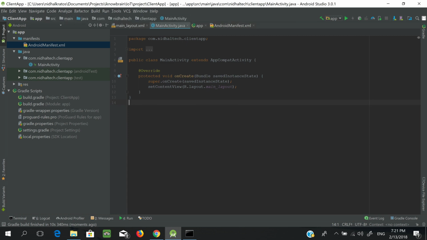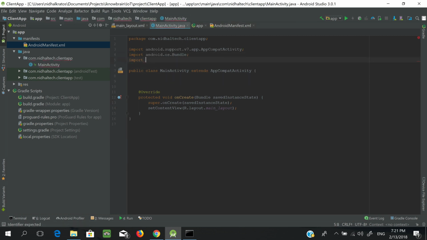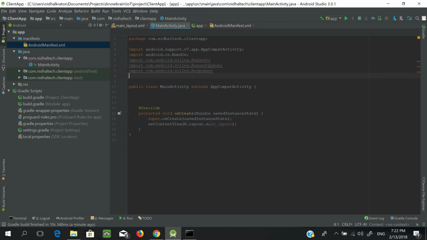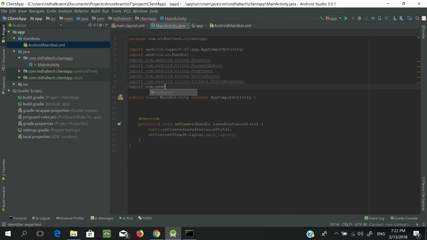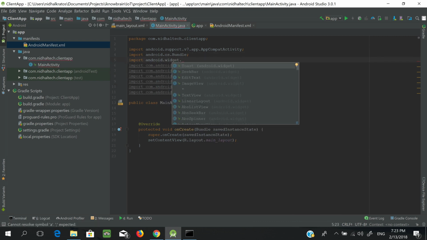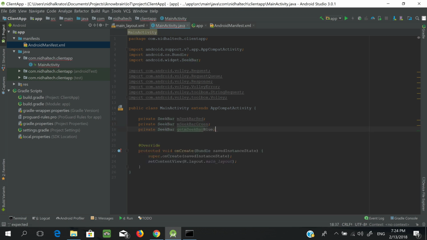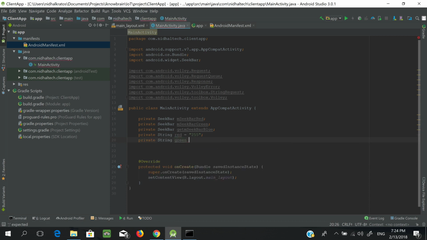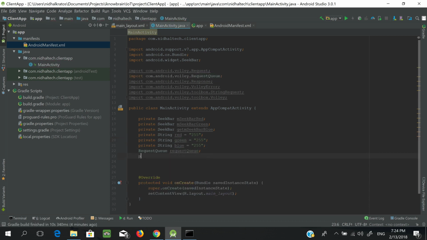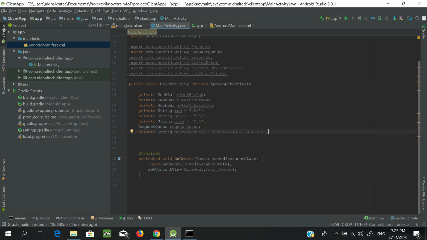The main activity is the class that holds all of our app logic. We need to import the classes we'll use. Then we need to declare member variables that will hold references to the seek bars that we created in XML, some variables to hold RGB values, a request queue, and a server address. The request queue contains a queue of all the HTTP requests to be executed.